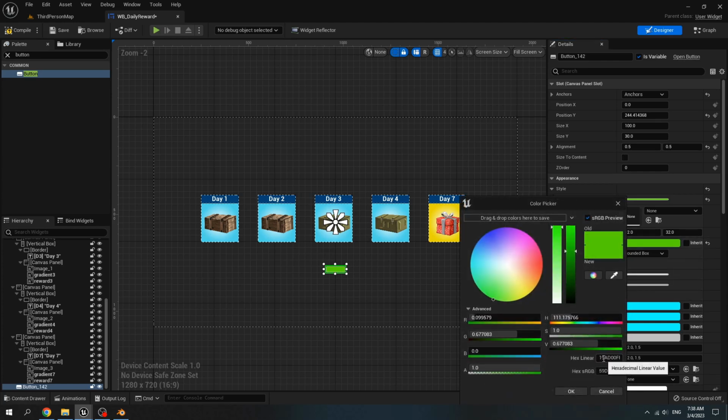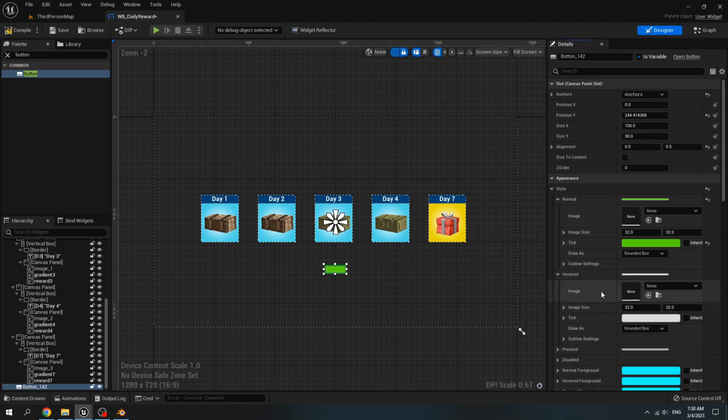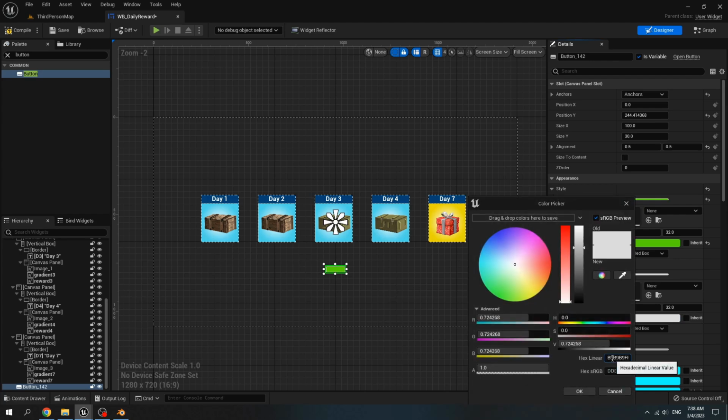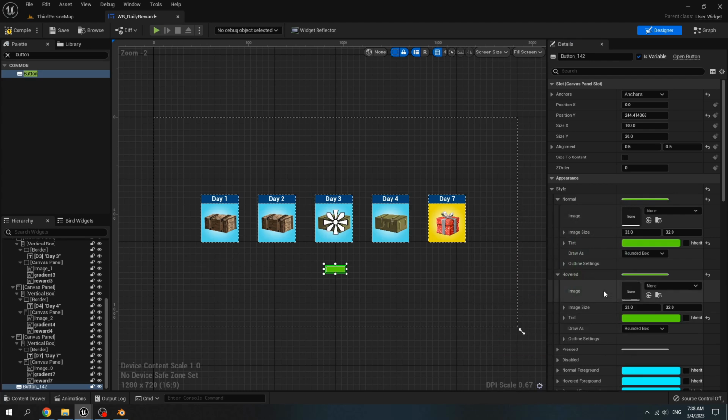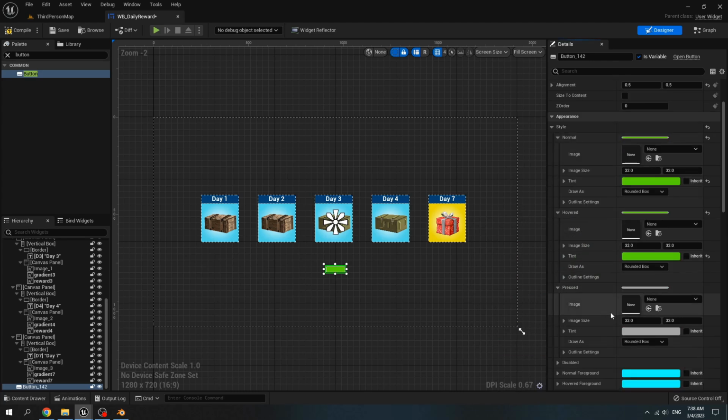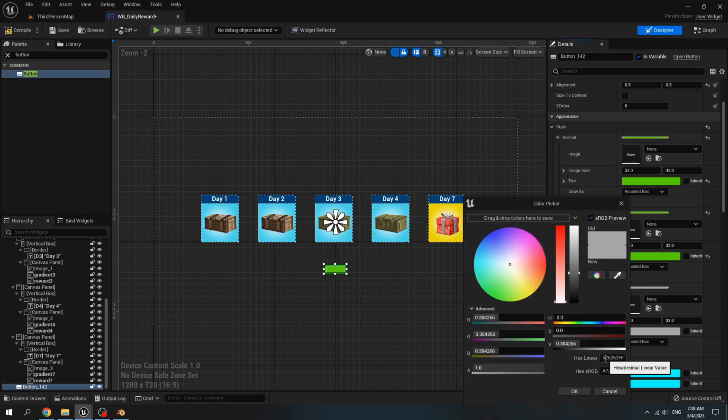And copy the hex linear value. Pass it into the tint of the hover. Okay. And when we press, also display this same color.